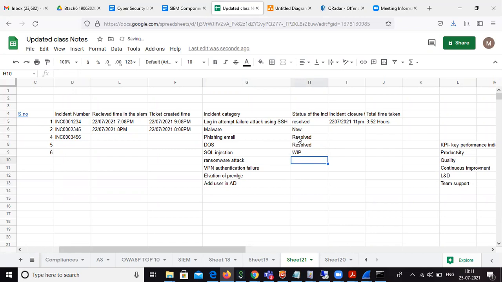This one is pending due to dependencies with the other team members. This one is completed, resolved. This is still work in progress. Adding the user ID is not yet started, new status. So that means you completed and resolved 1, 2, 3, 4. How many are there in total? 1, 2, 3, 4, 5, 6, 7, 8, 9. Out of 9, you completed 4.